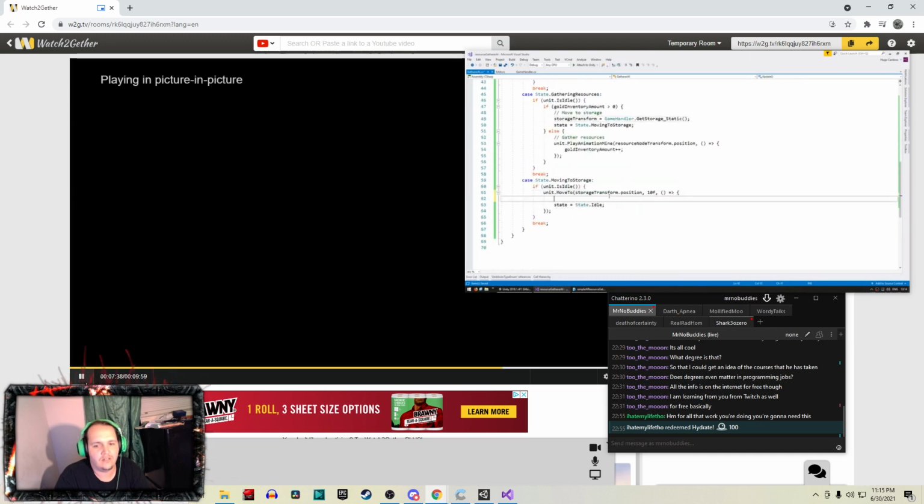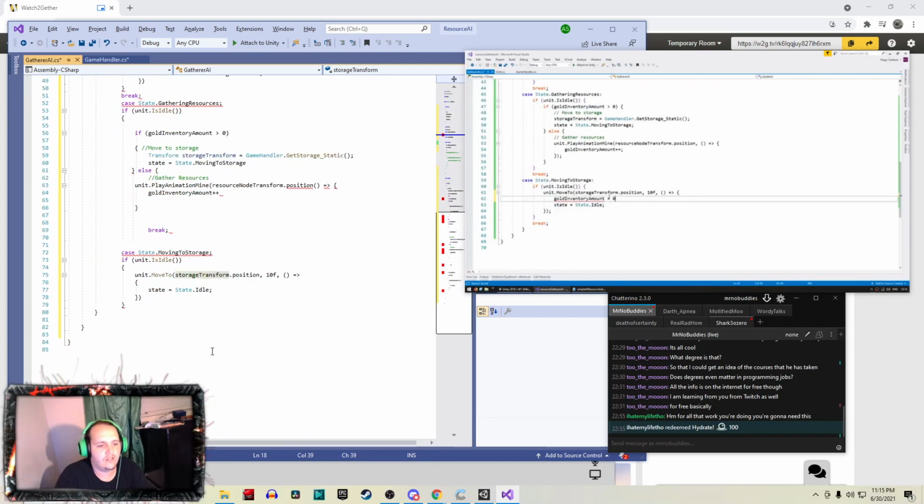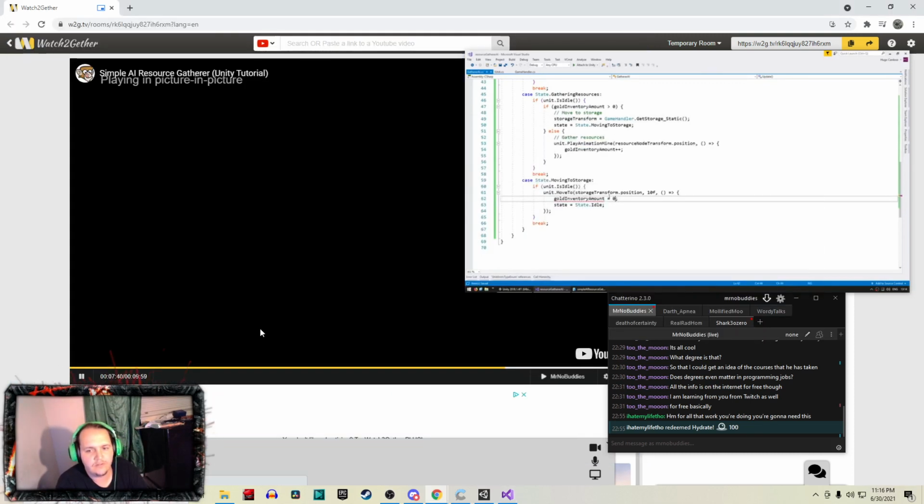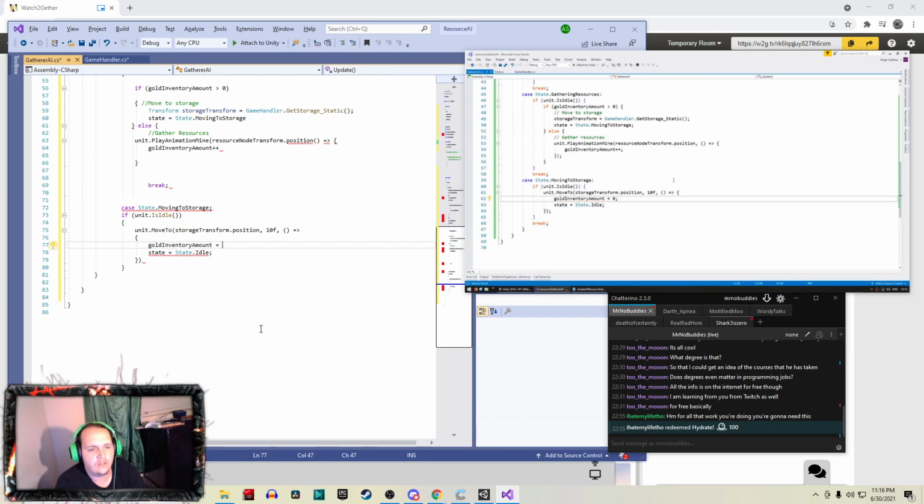And of course, when we arrive, we also set the gold inventory amount. All right. Unit move to storage transform. Above state equals state. Gold inventory amount equals amount to 0. All right. 0. Bam.